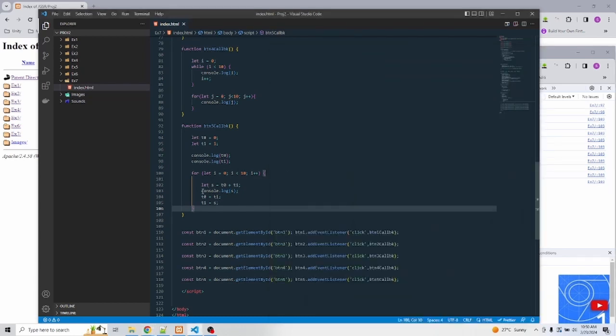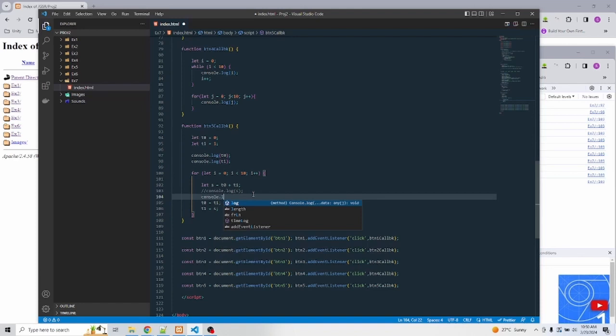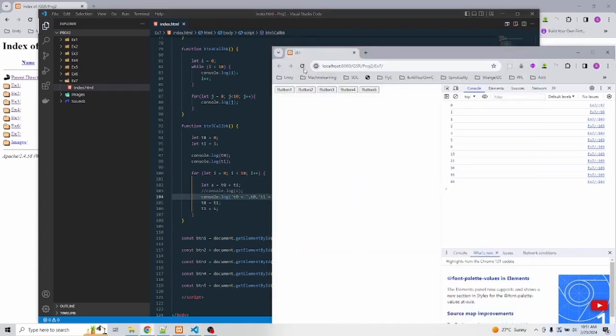So to understand it better, you can do this console log. Instead of this console log, you can say console.log. Okay, you can say something like t0. So if you console log like this, let us see whether more better visualization will happen. Yeah, so you can see t0 is 0 and t1 is 1 and the sum is 1. Then whatever was there in t1 is sent to t0, and whatever was there in sum is sent to t1. When you add them, you get 2.